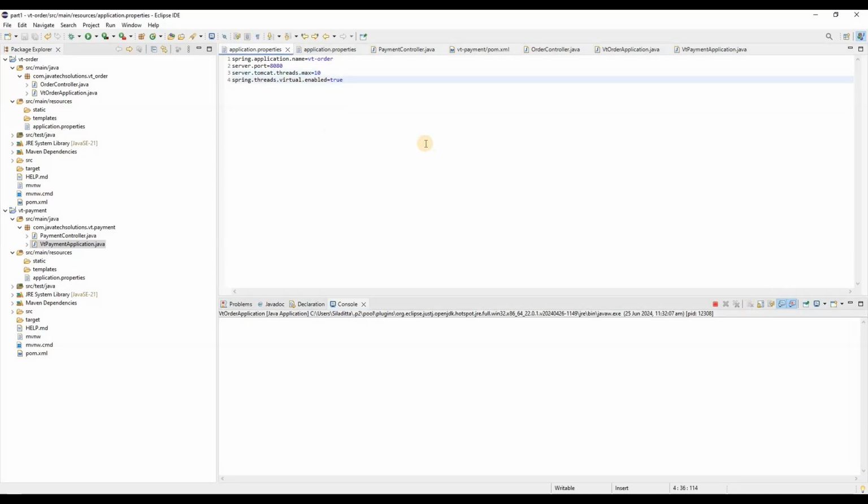When we have some kind of blocking operations, that is where we can use the virtual thread. Even for enabling the virtual thread, we don't need to do anything complex. We just need to add this property to our application so that it enables the virtual thread. So this is overall how the virtual thread works, and how we can enable it in existing applications to boost the performance of our Spring Boot applications.